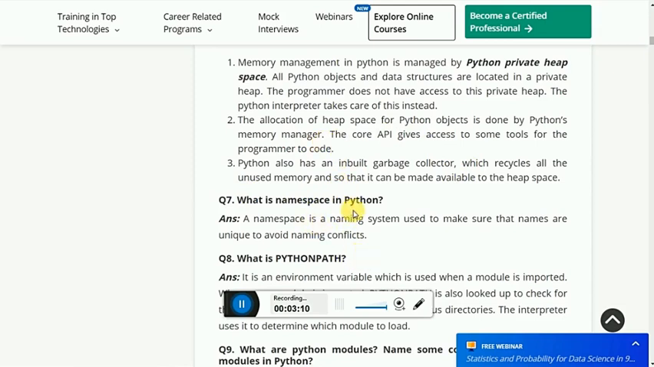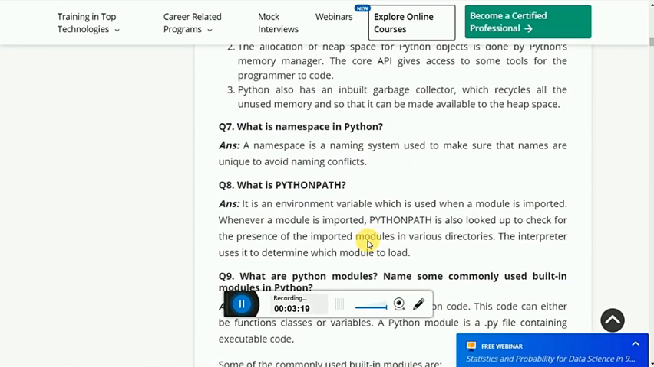What is a namespace in Python? A namespace is a naming system used to make sure that names are unique to avoid naming conflicts. What is PYTHONPATH? An environment variable which is used when a module is imported. Whenever a module is imported, PYTHONPATH is also looked up to check for the presence of the imported module in various directories. In order to use Python, you need to first mention it in the environment variables. Then you can use various modules of Python.